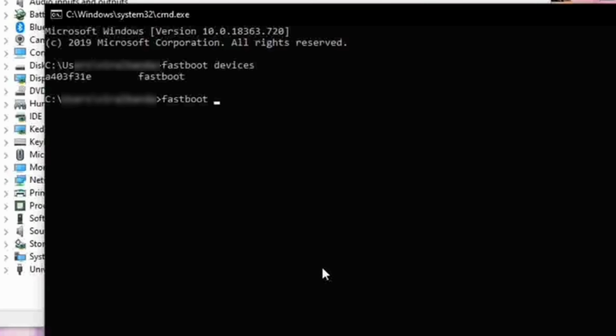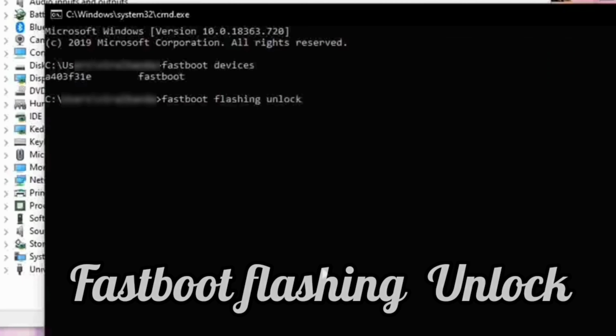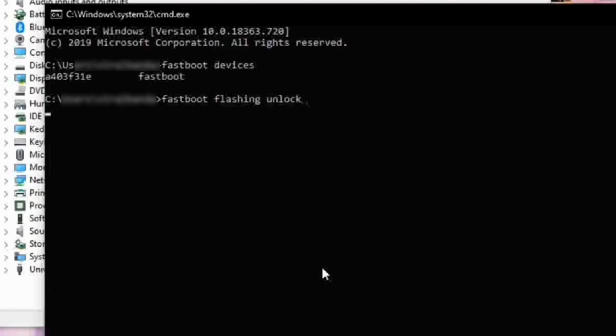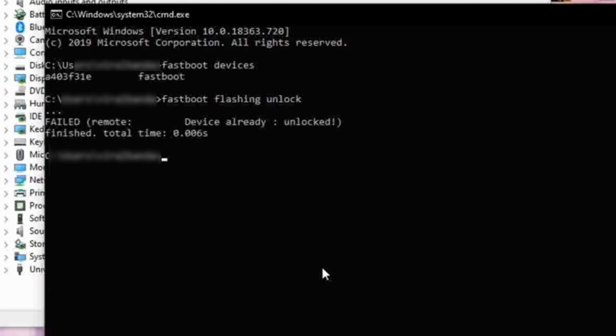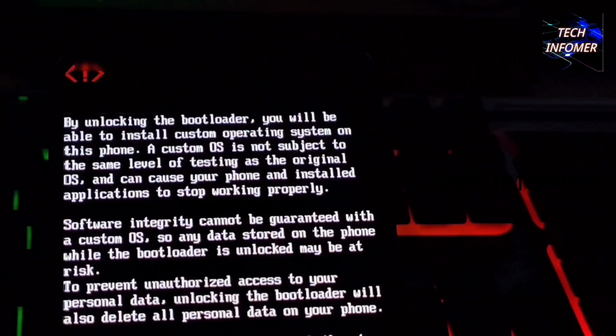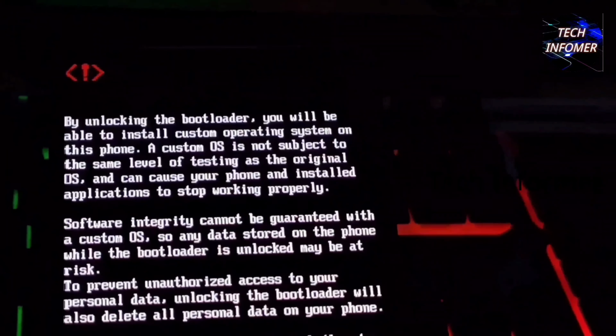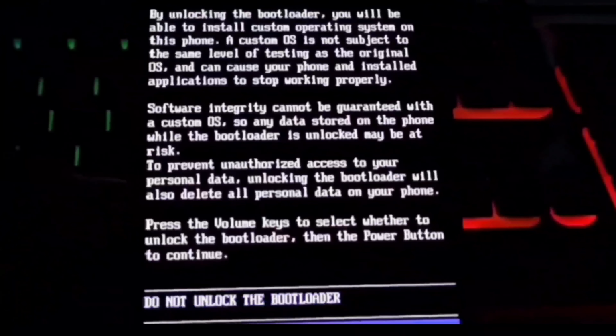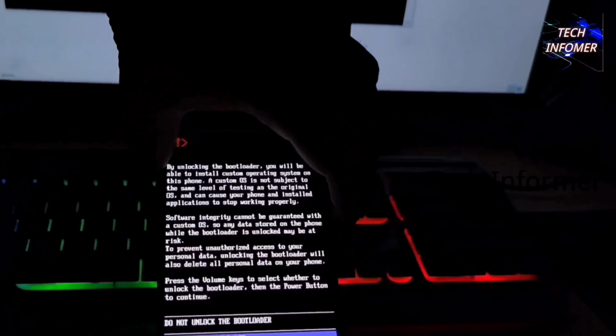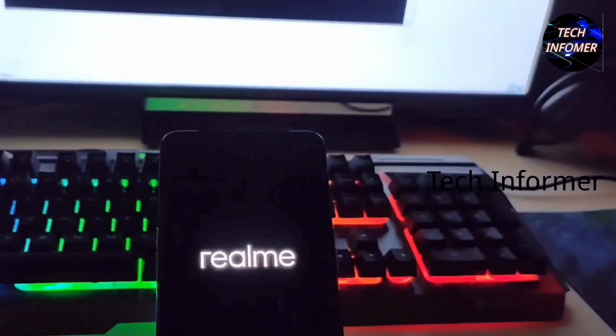For unlocking Bootloader, you need to execute the command as fastboot flashing unlock. Guys, after that you can see your device Bootloader is unlocked successfully. Guys, as I have already unlocked my Bootloader, so it is showing that already unlocked. Guys, after that a dialog box will appear on your screen. Just click on volume down button and select to unlock. After that, your data will be completely wiped and your phone will reboot automatically.